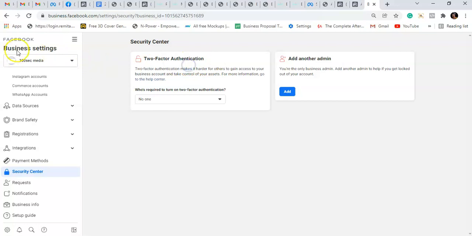You do that for the business manager. Two-factor authentication makes it harder for others to access your business account and take control of your assets. Do you get that? For more information, you can go to this and read up. Who's required to turn on two-factor authentication? Everyone. Before anyone can log into this particular page, they must turn on two-factor authentication. So this is one of the ways to get your Facebook ad account active and no longer restricted.